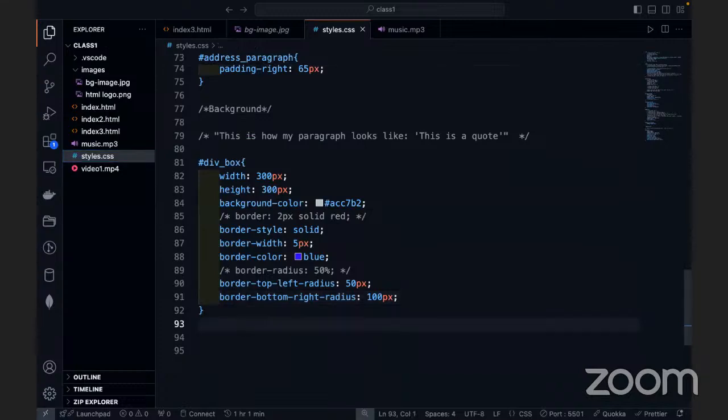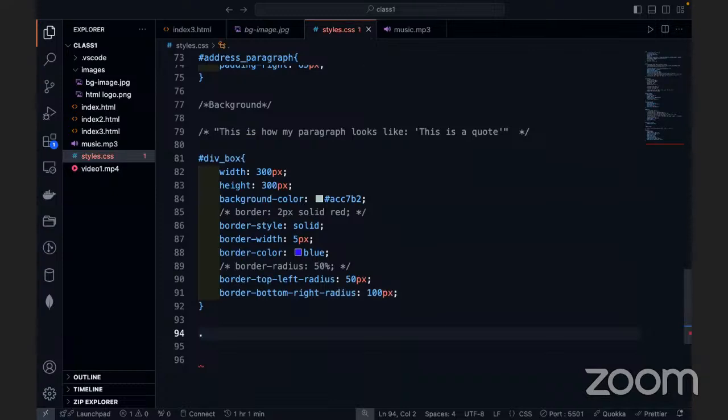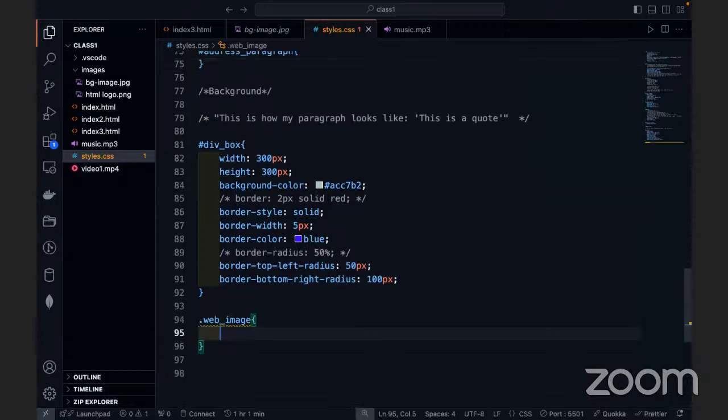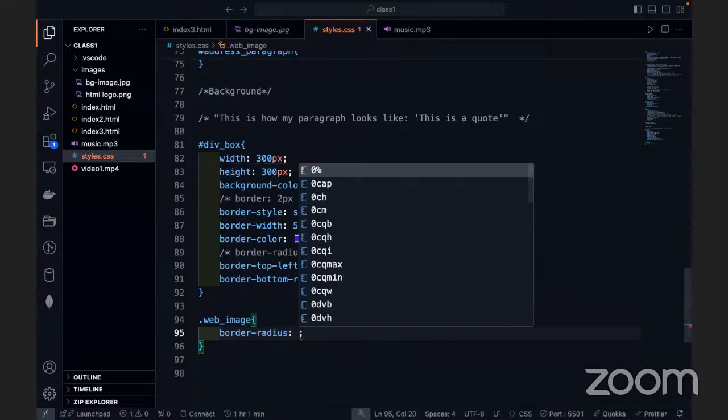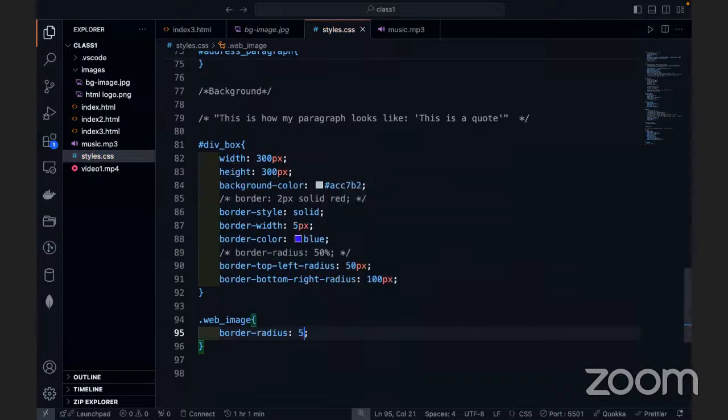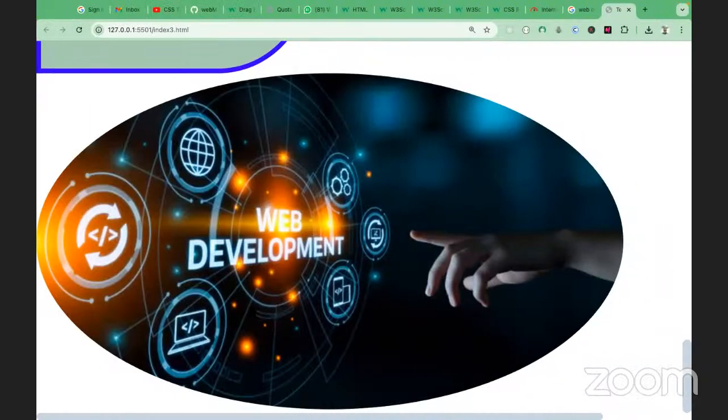So yeah, we are working on that image. Let's use a dot, since dot is for class, dot web image. So let's say border radius. If we say 50%, let's see. You can see it also gives the image a round shape.